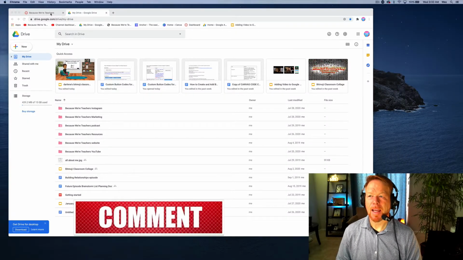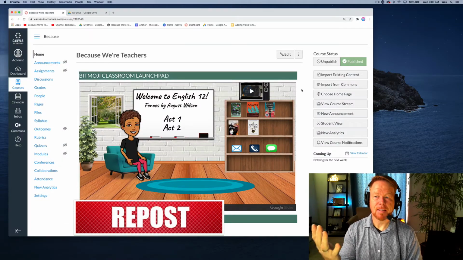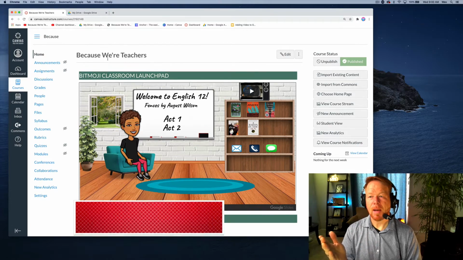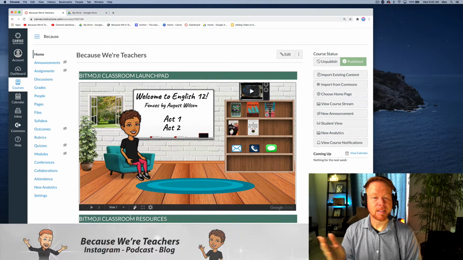I'm going to dive right into this page on Canvas, and here you can see I have embedded my Bitmoji classroom. But let's say I want to add some buttons up here or some buttons at the bottom. That's what we're going to talk about today.